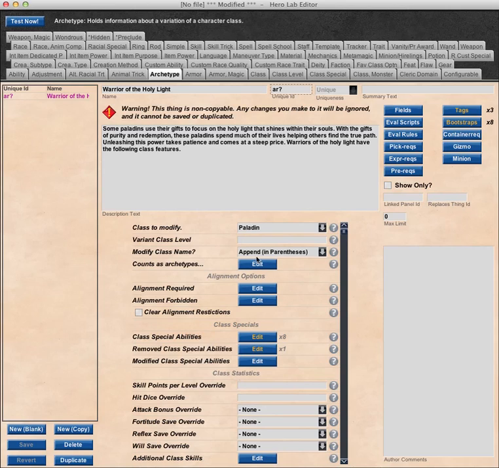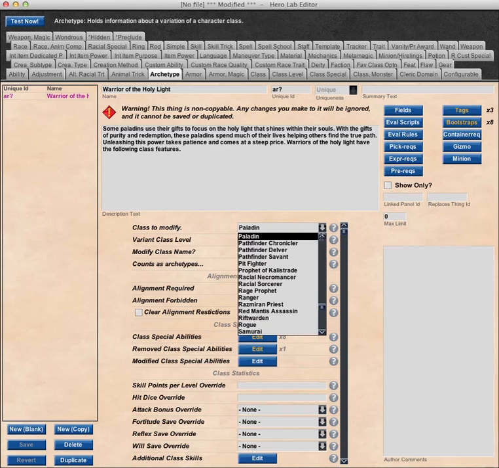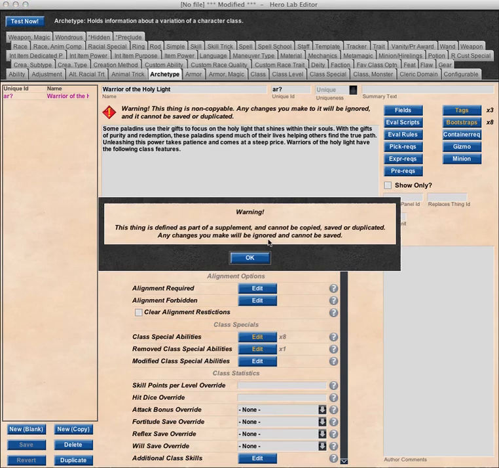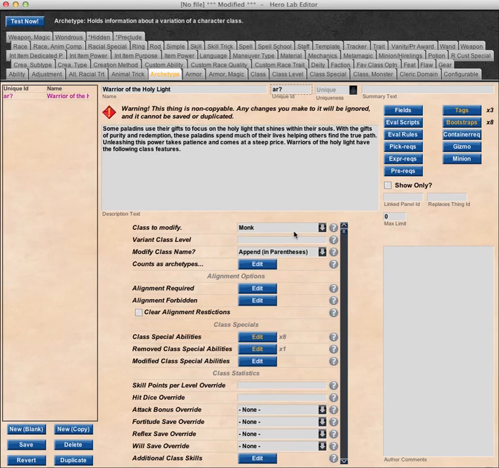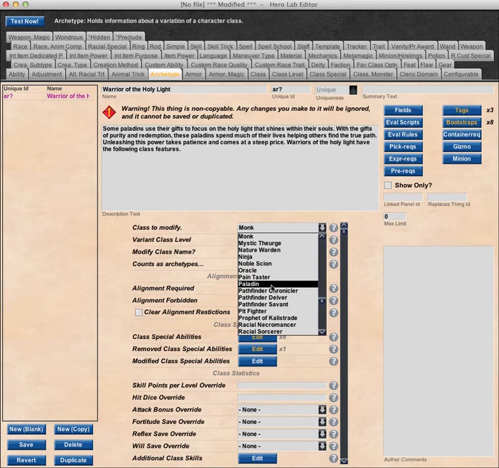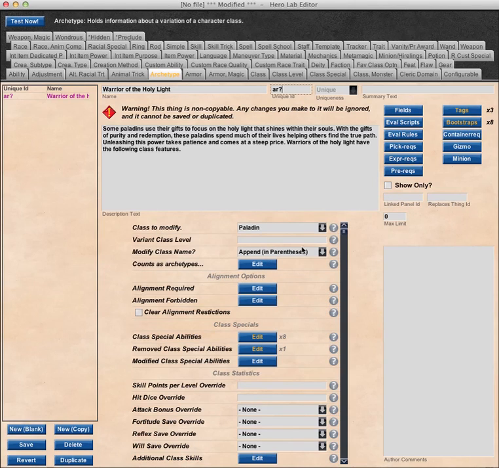Okay, now down here we get into the meat of the stuff. Under the class to modify, if you pull this down, this is a list of all of the classes that are in the game. So here we would choose, it's an archetype for what? In this case, it's a paladin. So if we wanted to make it, let's say, for a monk, now we get this, don't worry about these warning messages. It's just stuff that I can't duplicate. And we're going to see that message a lot, so really just ignore it. So if I were to change it to a monk, that means this would be allowed for the monk class. It'd be a monk archetype now. So let's just put it back to paladin. Yeah, that's going to get annoying, I promise.